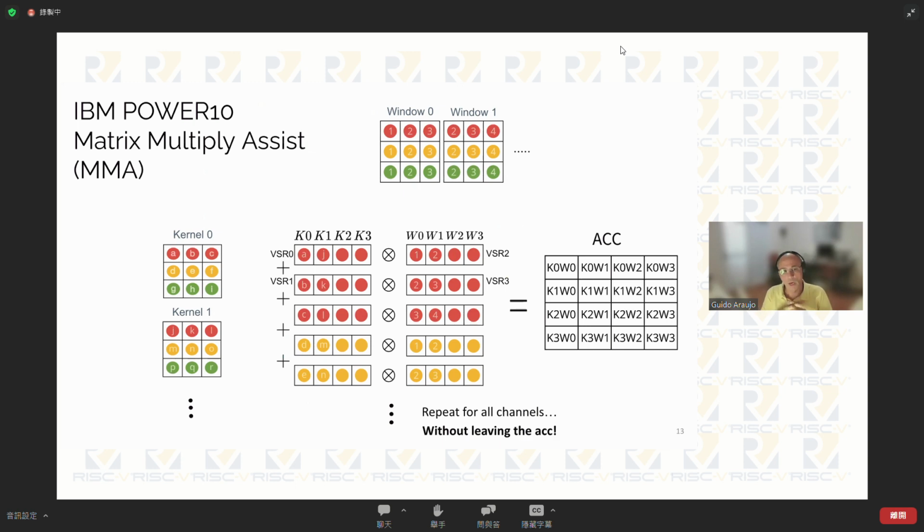We did this for the Intel x86, and we did this for the IBM Power10 with the matrix multiply assist. This is previous work we did as research together with IBM.